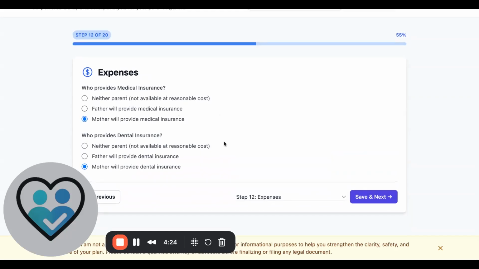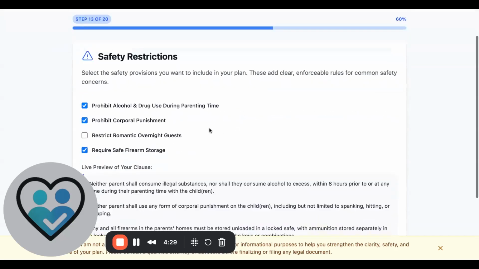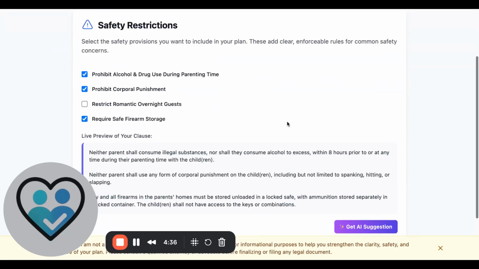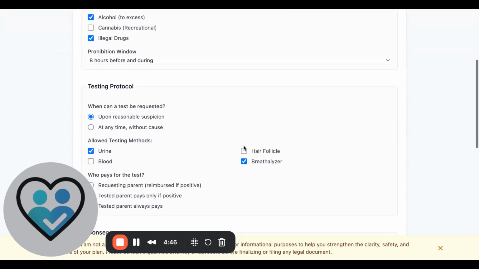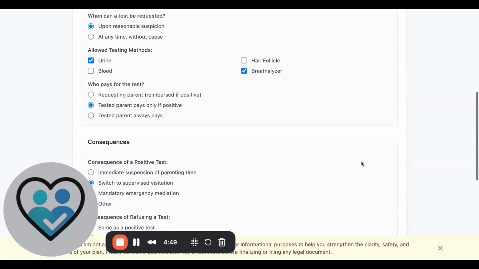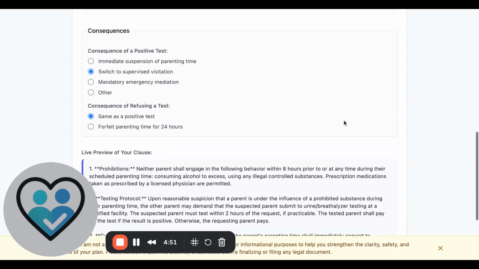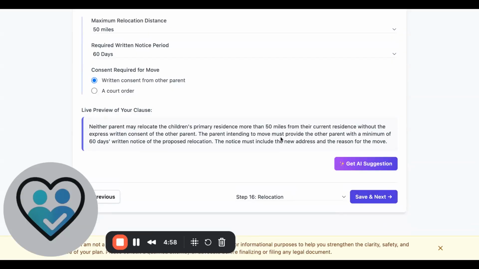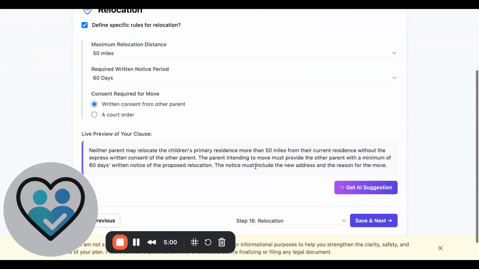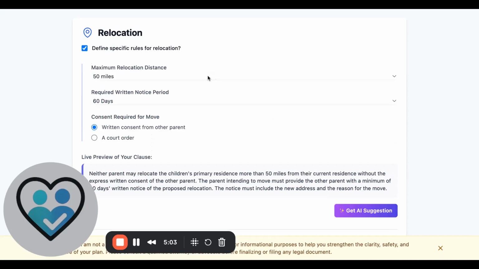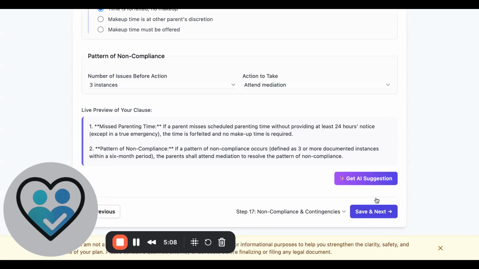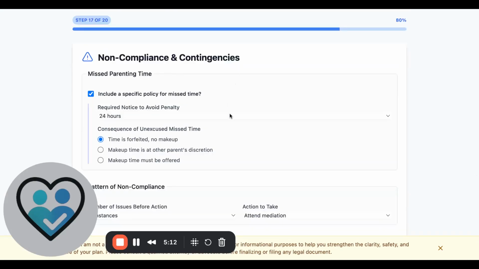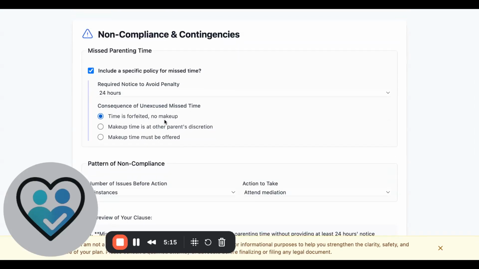Moving on to expenses. Who provides medical and dental insurance? Who pays for it? Safety risk. This is both for the parents and for the kids. Substance use. What's prohibited? What's the testing protocol? What are the consequences if you violate that? This one is relocation. What's the maximum relocation distance? Is consent required? Non-compliance and contingencies.